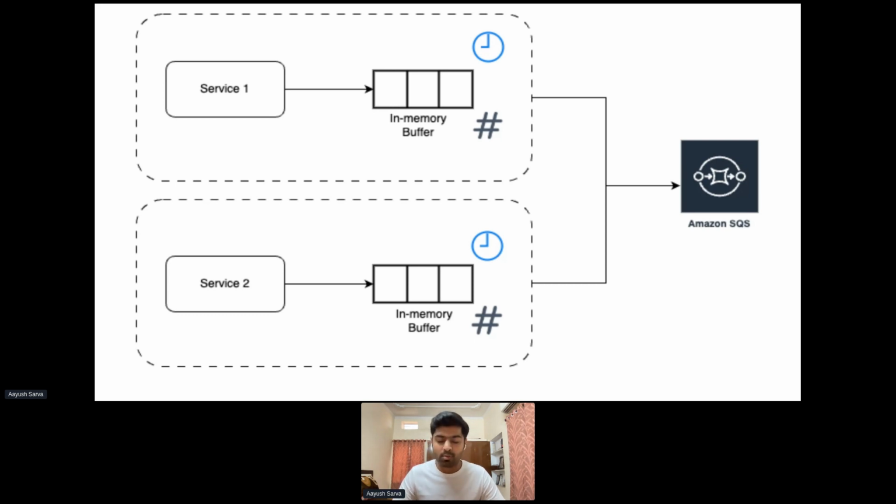In our use case, this was not a challenge, and this was not a highly critical system that we were operating. We had other mechanisms to be able to recover in case a service goes down.